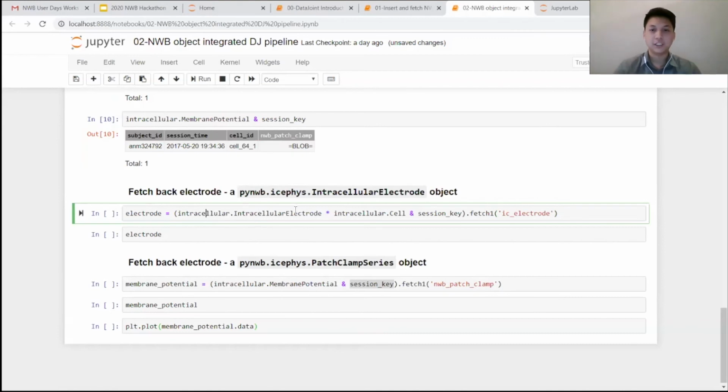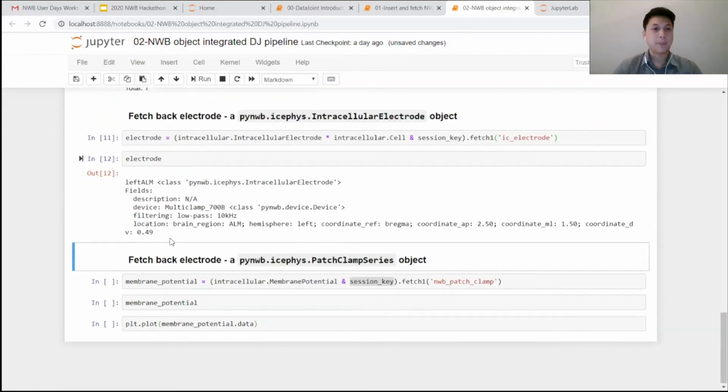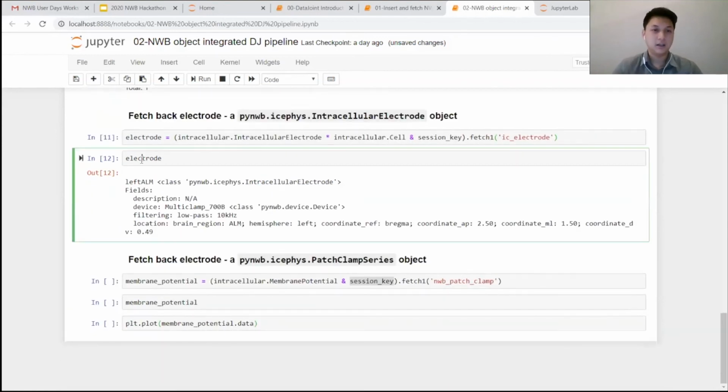Here I am fetching the electro back. That can be done by just building that query, right? And then .fetch, and then the attribute that you want to fetch back. If you don't specify anything here, DataJoint will fetch everything back, like all the columns. So I'm just fetching back that IC electro. Okay, showing that. What I get here is indeed a PyNWB ICEphys intracellular electrode object that contains all of the meta information that's relevant here.